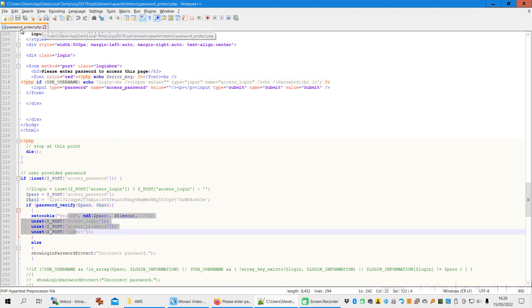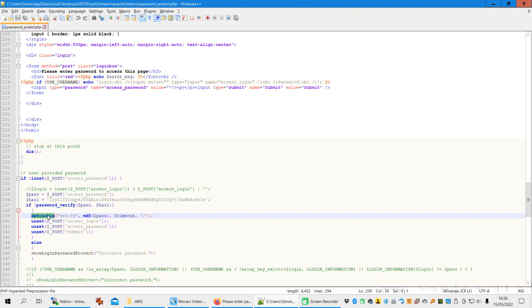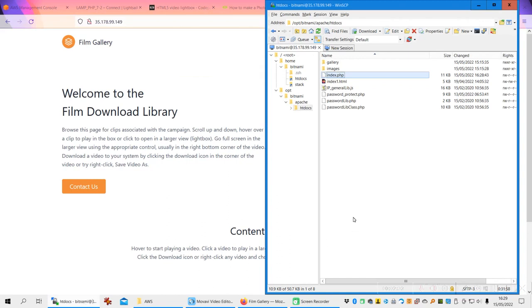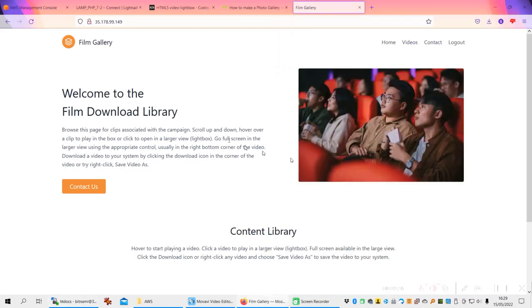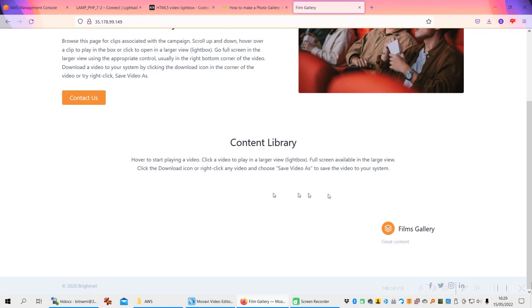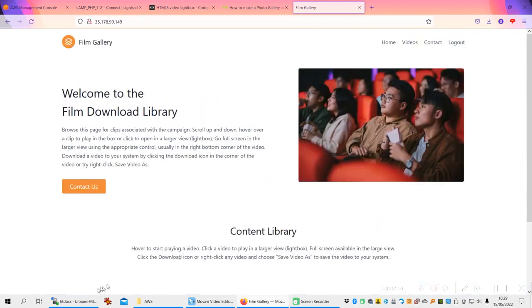So this password protect file is at the top of every PHP page, and it stores it into a cookie, so you don't have to keep logging in for each new page. Okay, so now we're in, and this is my gallery page, and as you can see, just a few links up here, some instructions, and there's nothing in my content library just yet. We're going to drag some movies into the gallery folder, and they will magically appear here. So have a quick look at the code.